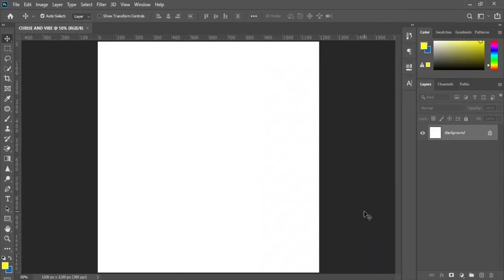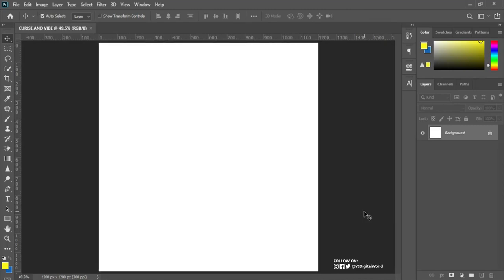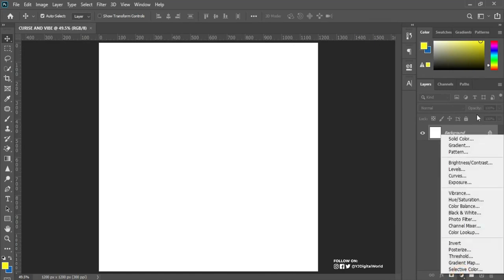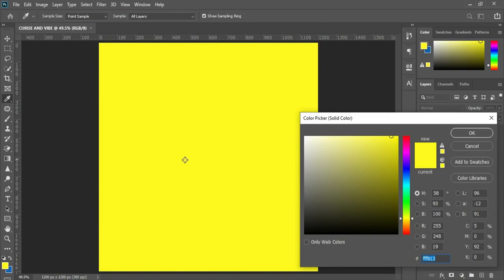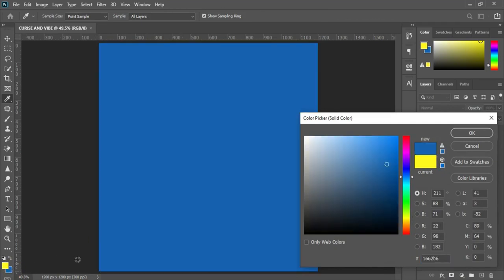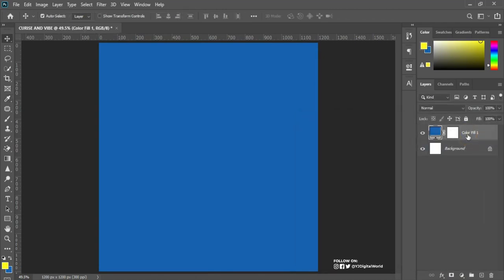After doing this, the first step I'll be taking is to create my background. For me to do this, I have to come over here on my adjustment panel, click on the solid color here, and use my color picker to pick the color, using the hex code for the color I'm using. Click on OK. After creating the solid fill, the next thing I'll be doing in the project is to start placing elements that I'll be using for this project.